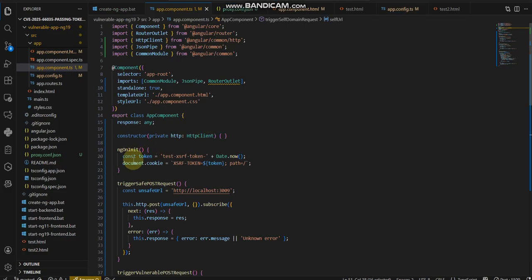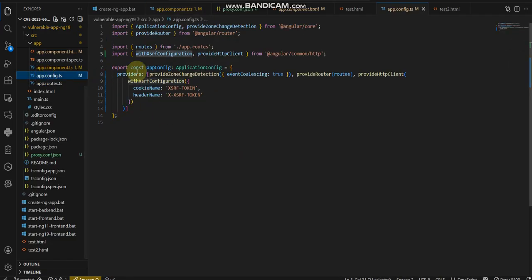here in ngOnInit, I'm setting the document.cookie with this value test xsrf and the Date.now. And for Angular to put this in the request in our current domain, we have to do this one. When we are adding this provideHttpClient in the providers list, we have to also provide with xsrf configuration and cookie name this one, header name this one. So this cookie that you are setting, it copies to this header when the request is going to your domain.